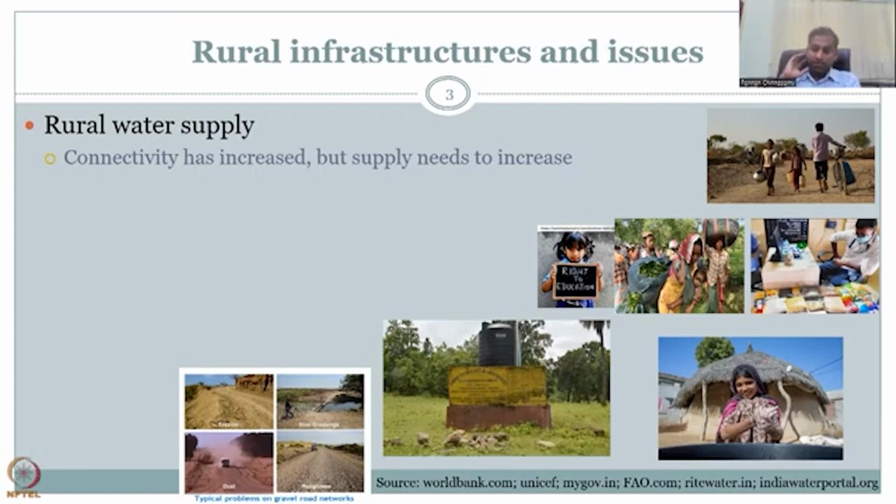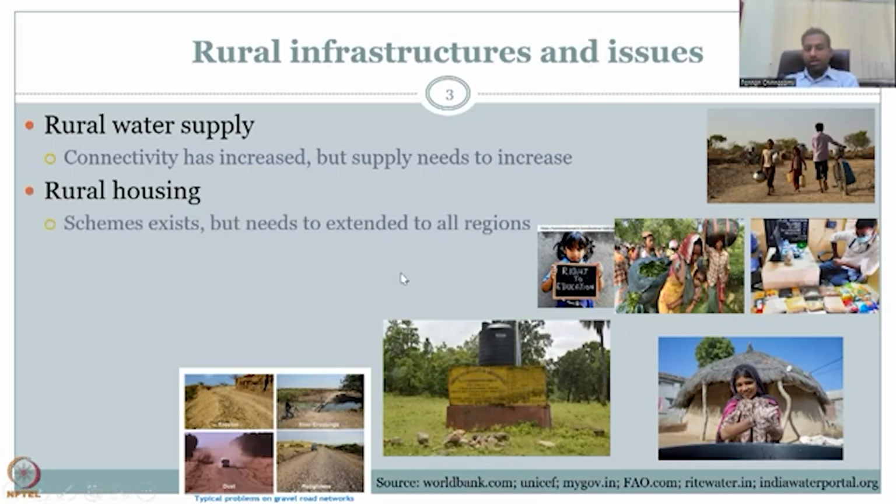So the Jal Jeevan mission has a very, very good impact on women education, because even though it is not on an education ministry, if the water access is there, then the girl children can go to school, right? So then we have rural housing. The scheme exists, but it needs to extend to all regions. This is a concern that we found.